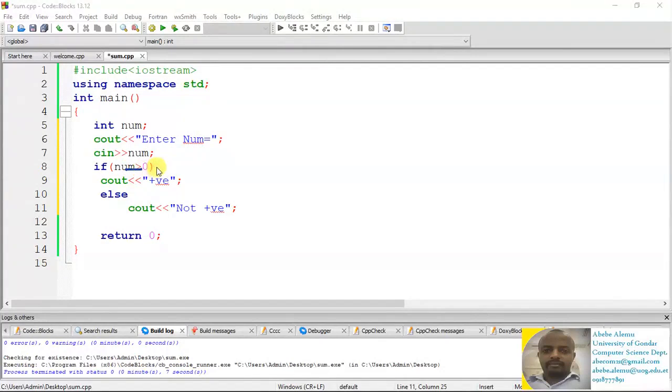So if this statement is true, the execution will go this way. See? Otherwise, if this statement is false, the execution will go this way. So we are just telling the compiler to jump from one statement to another depending on the condition. So this is how you handle conditions in C++ with the help of the if statement. Depending on the if statement, either this or this will be executed.